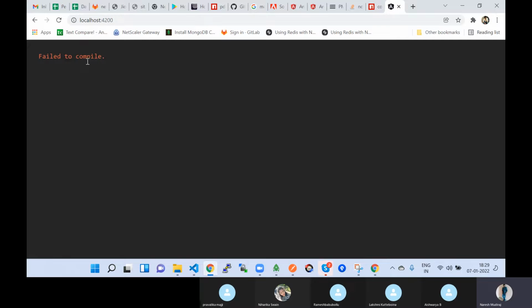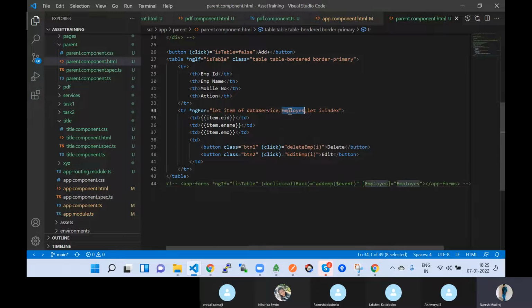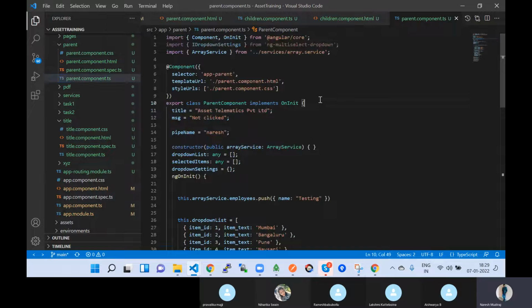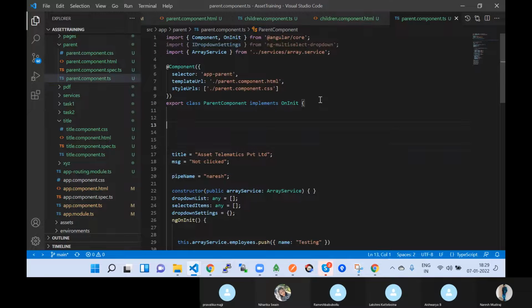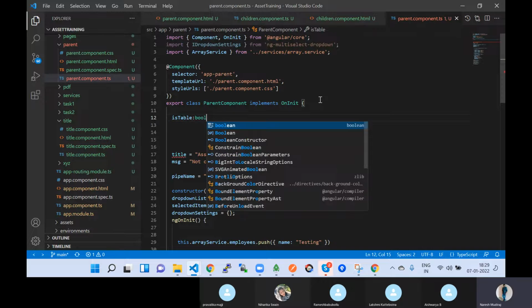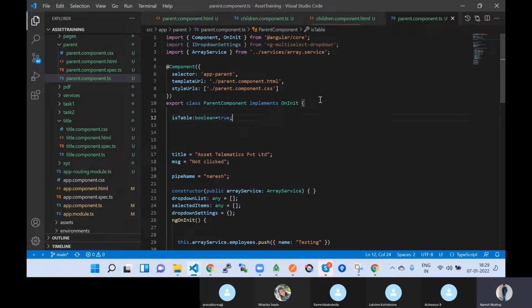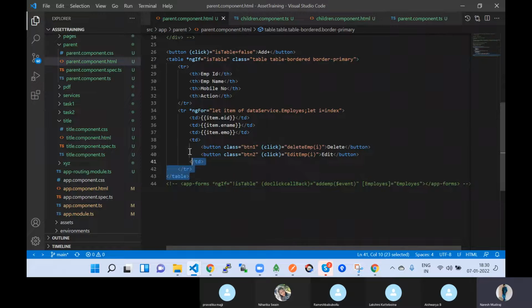Okay, this is the table. Why? The table is required. By default we are setting isTable to true, not false, true. Okay, isTable means we are showing the table by default. That's why this table will show what is in dataSource.employees, data service, sorry.